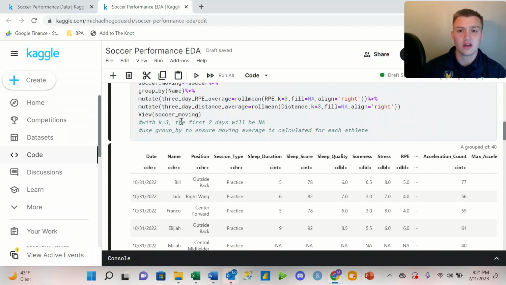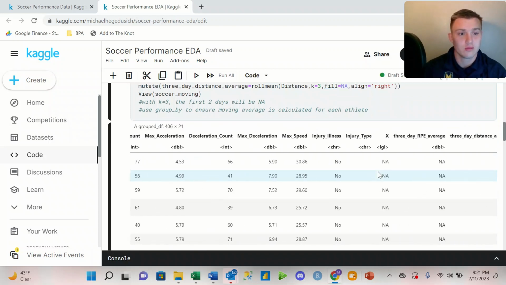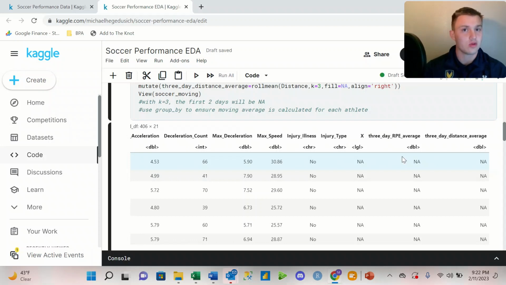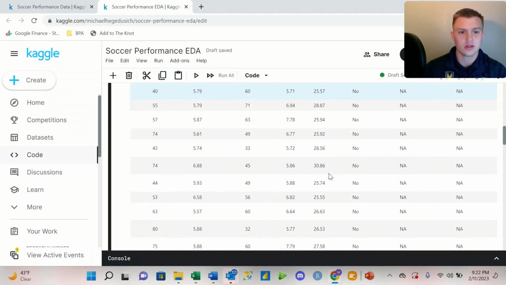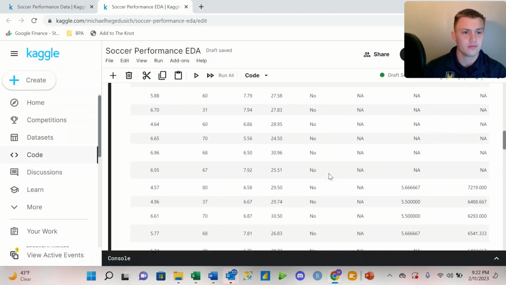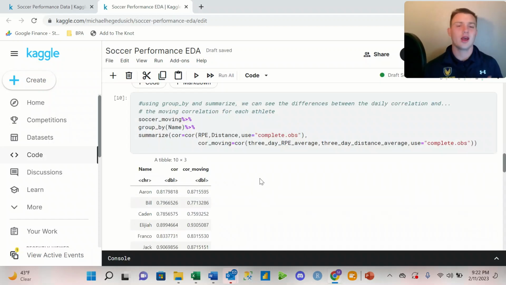Now, as we see here with k equals 3, the first 2 days are going to be NA. The reason for that, obviously, is you can't do a rolling or a moving average when you don't have any data points. So it's going to be NAs until you get to the 3rd day, and then we'll start having results there. We've created a moving average for our RPE and distance.